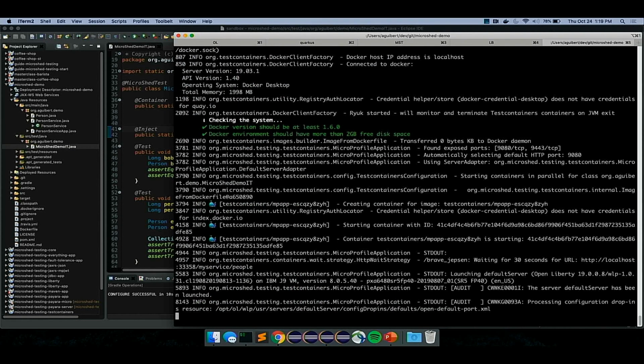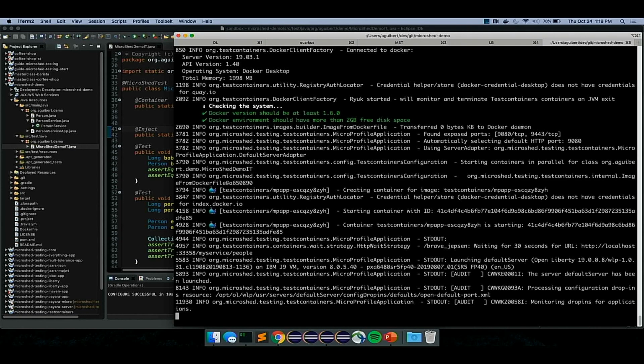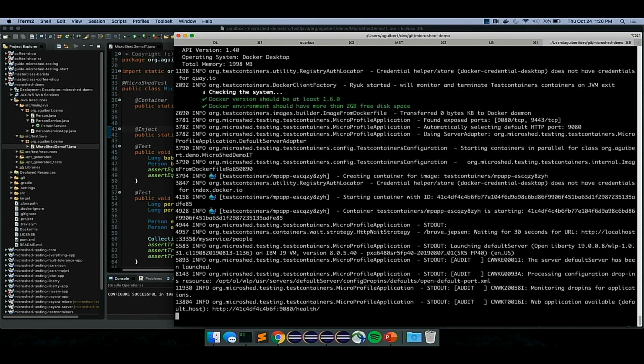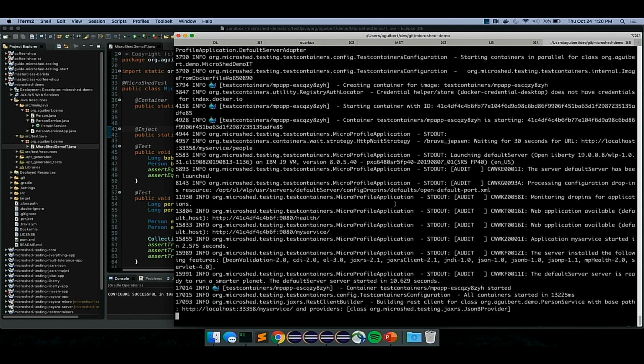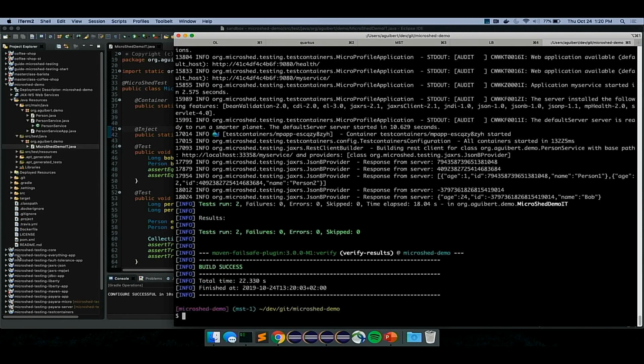And I'll show you right after this how we can speed this up to make it a little more efficient for your local development. So that took 22 seconds.